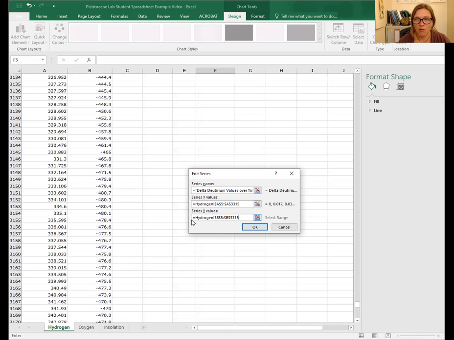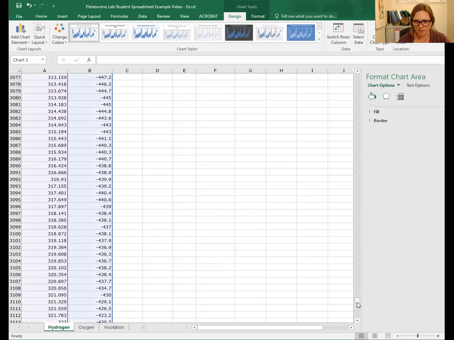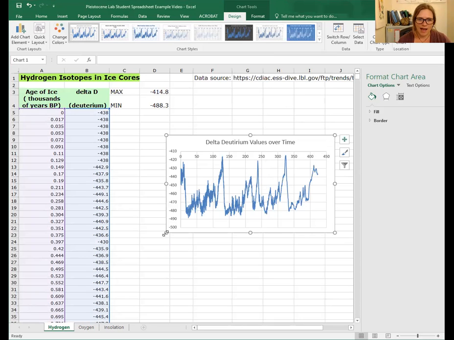I'm just saying I want the same range of values that match the values in the A column, but I want you to pull the values from the B column instead. So maybe that's faster or slower, depending on who you are, than highlighting those 3,000 cells of data. But when I'm done, I'm going to say okay. And then if I scroll back up to the top, I should have a graph.